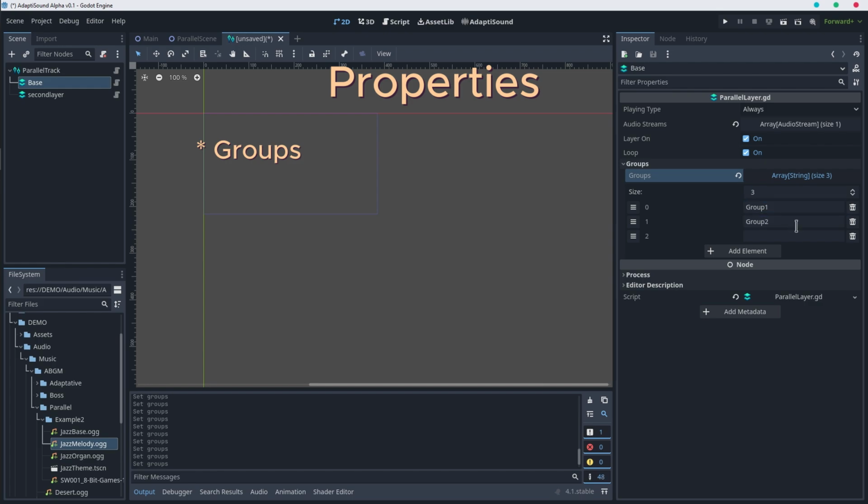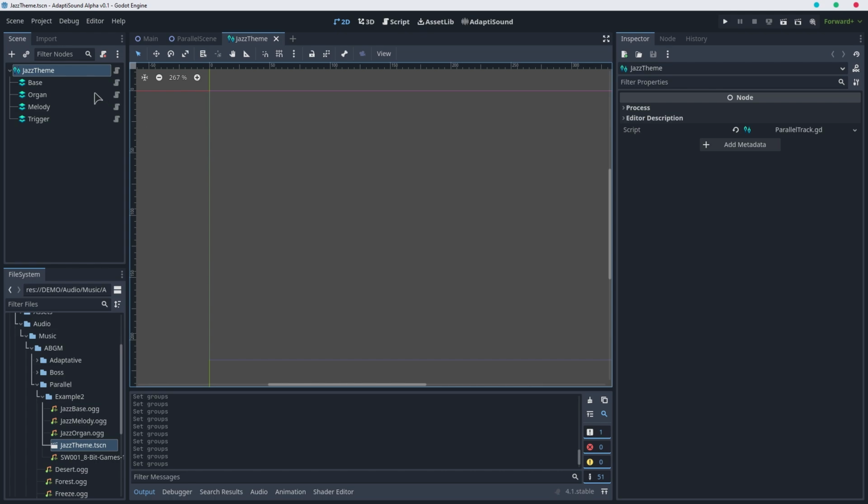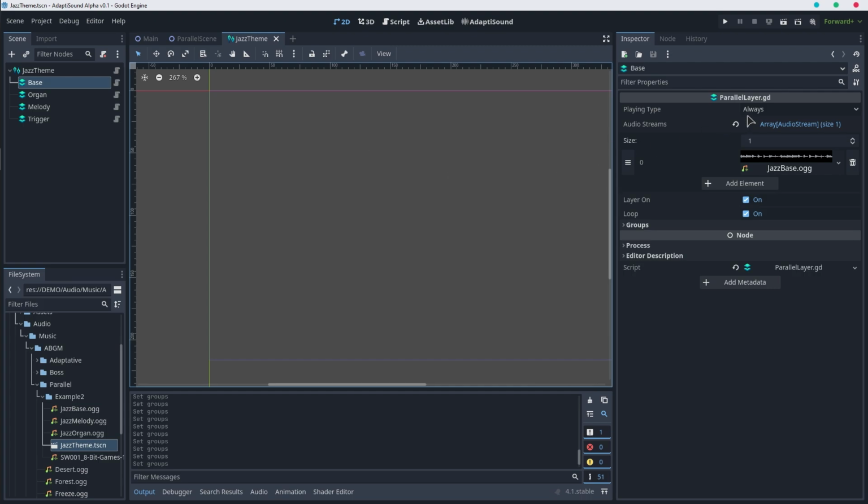Let's see this example. Here I have a parallel track with 4 layers. The first one is called base, and it consists of a single track, type always, and that is heard from the beginning. The second layer, named organ, is a single track, type always, and I disable layer on because I don't want it to be heard from the beginning.